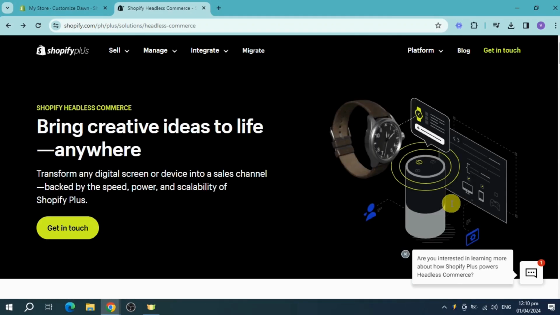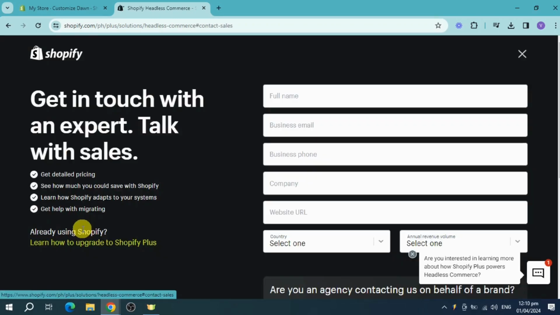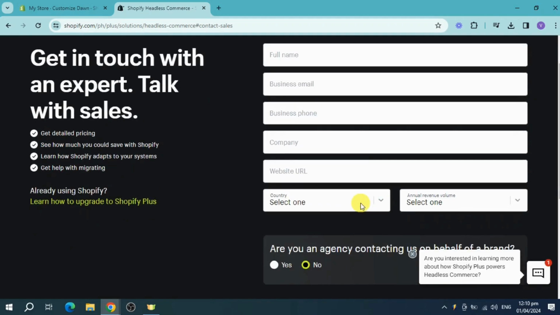So what you can do is you can actually head over and click on this Get in Touch. And then once you click on Get in Touch, you just need to enter in your full name, your business email, your business phone, your company website URL. So the website URL can be from Shopify itself, which you have created from them. Then from there, you can also choose your country and actually just choose your annual revenue volume.